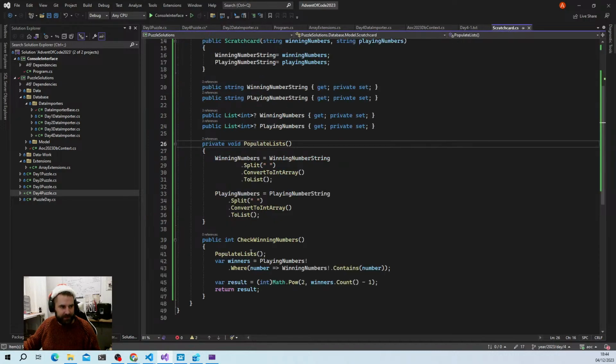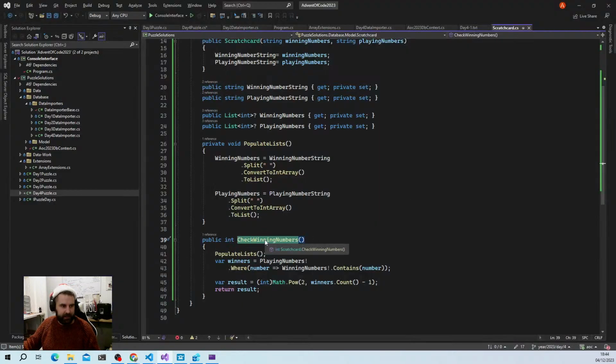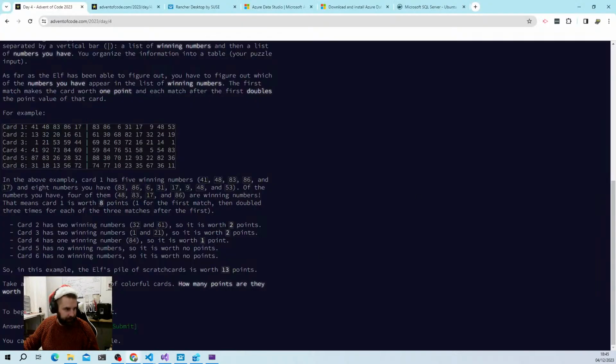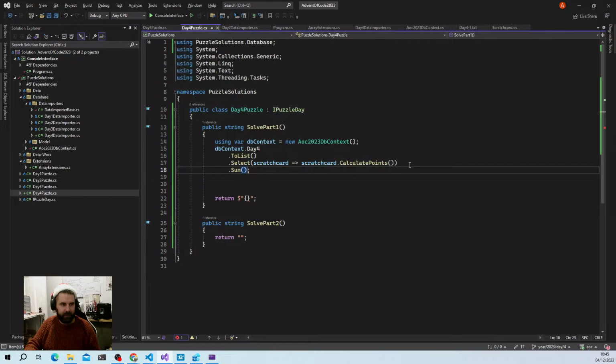Okay. So check winning numbers, actually, that's a really bad name for that method. Let's go back to the scratch cards. What's it called? How many points are they worth? So we're going to right click, we're going to rename this, we're going to call it calculate points. Calculate points? Yeah, that's fine. You can overthink these things. Because I renamed it there, it's actually renamed it here as well, because I right clicked and pressed rename. I think you can press Control RR as well if you're so inclined. We then want to sum all of these, I think, do we? How many points are they worth in total? We sure do. So we're going to say .Select, and then down here we're going to say .Sum, and that's going to add them all up.